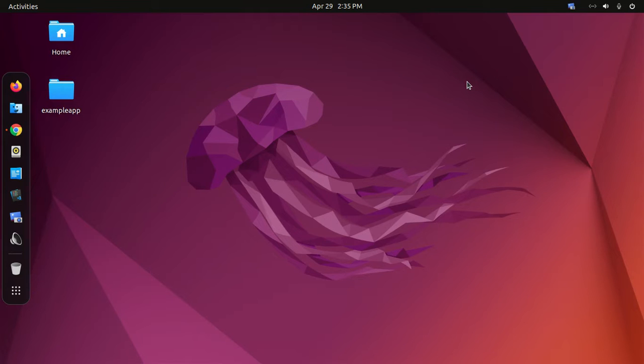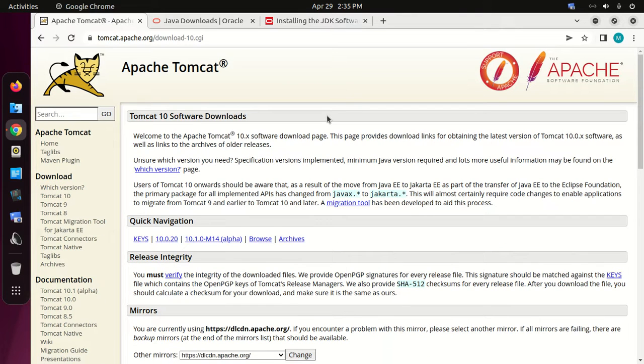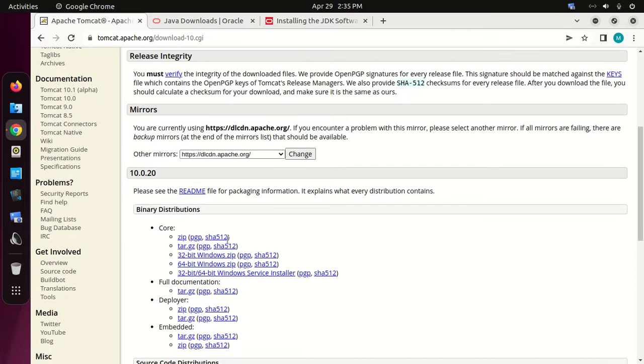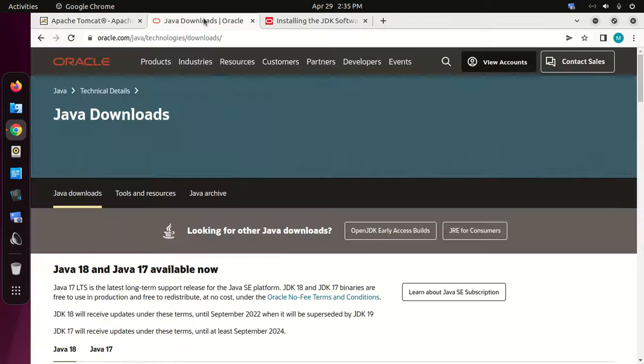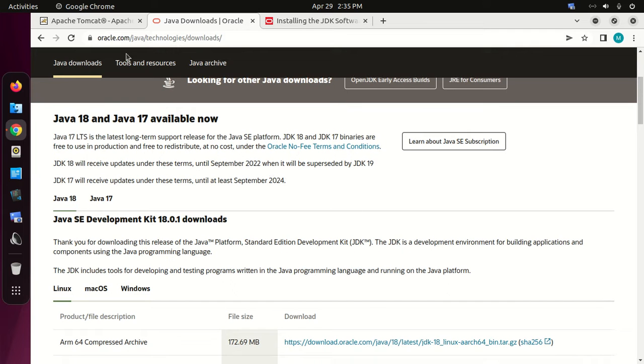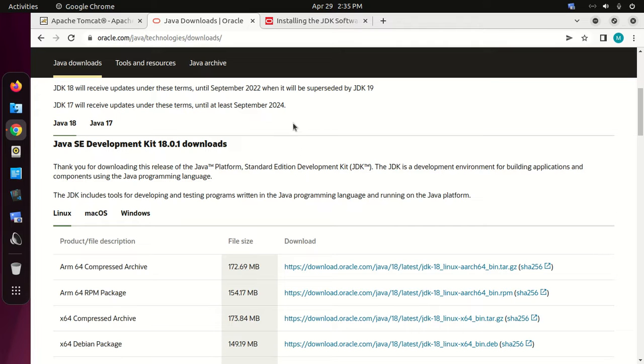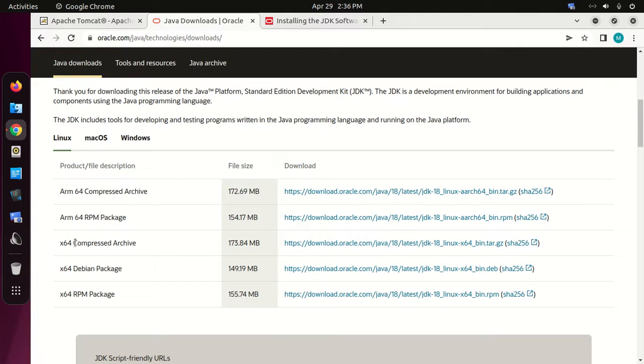Let's get started by downloading Apache Tomcat 10 from its official website. Download the tar archive file. I already have it downloaded on my machine. Also download the Java JDK from oracle.com, or you can download OpenJDK. Download the JDK tar archive file from here.